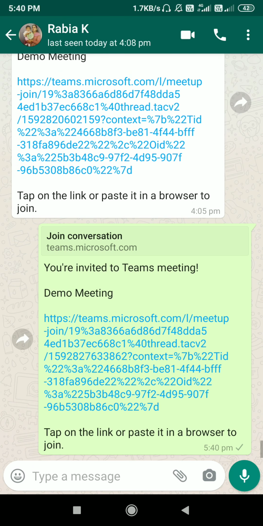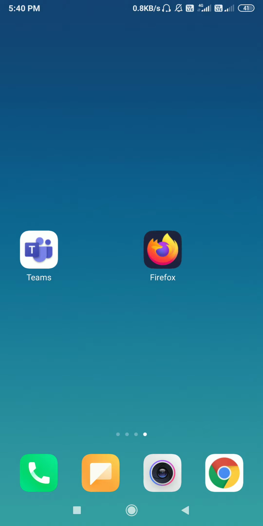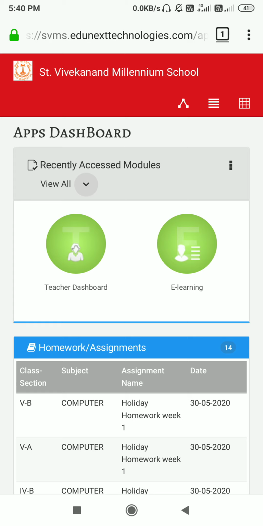Now you have to copy this blue color URL, so we have to paste it. So a link is copied, and we have to paste it in the ERP. Now after copying the link and creating the meeting, you have to open up Firefox and open up your ERP website.